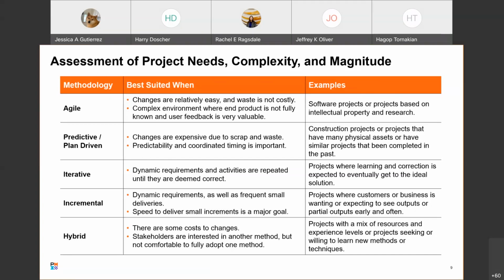Okay. And then the examples. For Agile, software projects or projects based on intellectual property and research. You can also use Agile methods for any project, really. It needs to be architected properly. It needs to be managed properly. And you have to have the buy-in from the entire team to do it right.